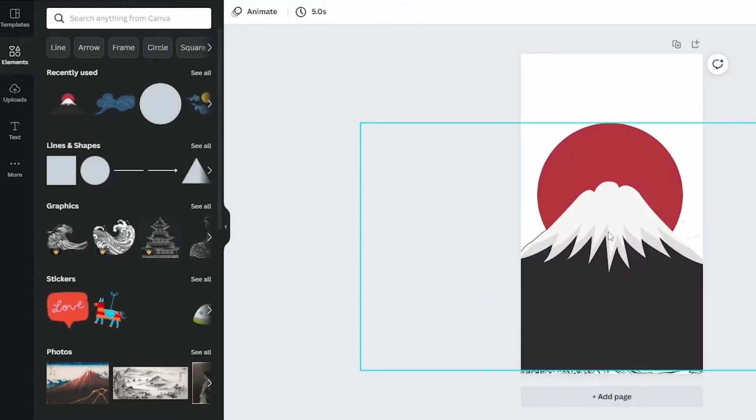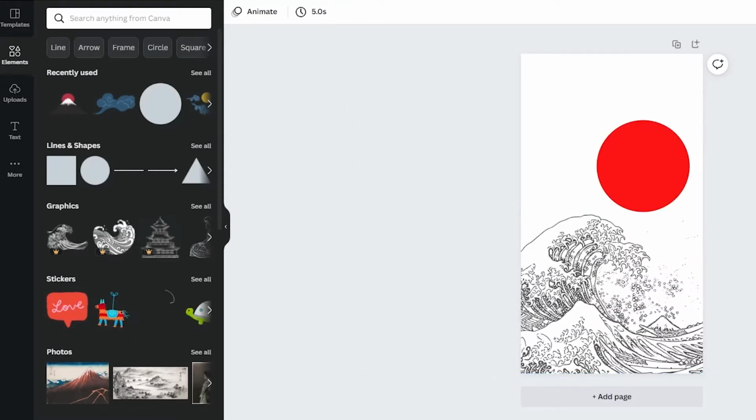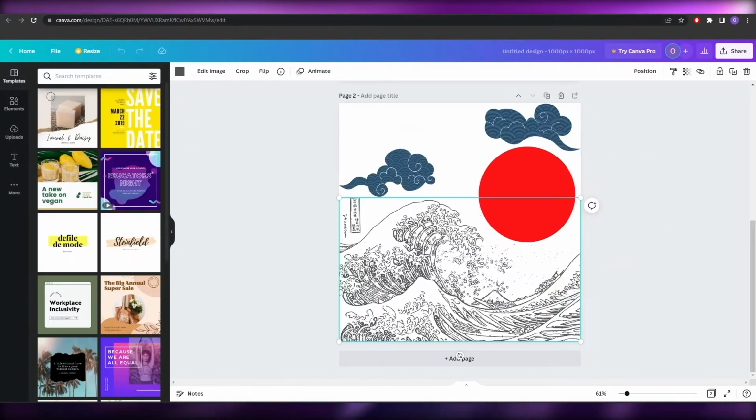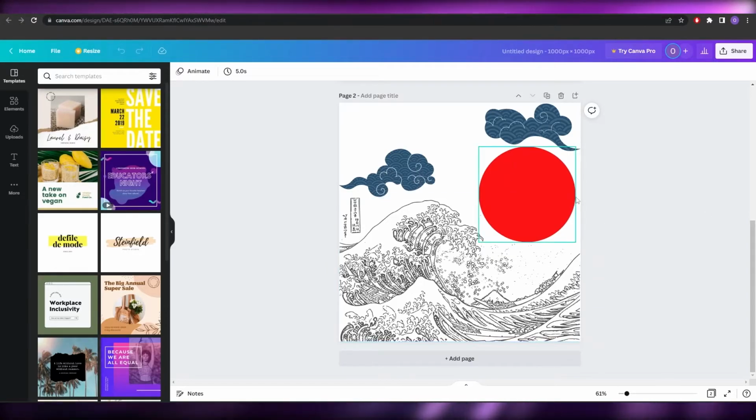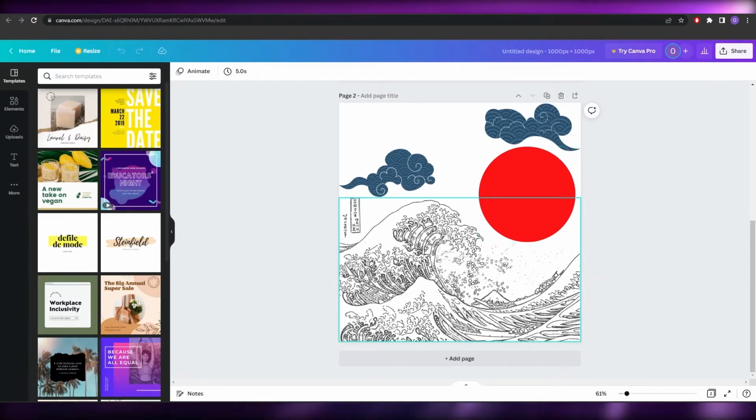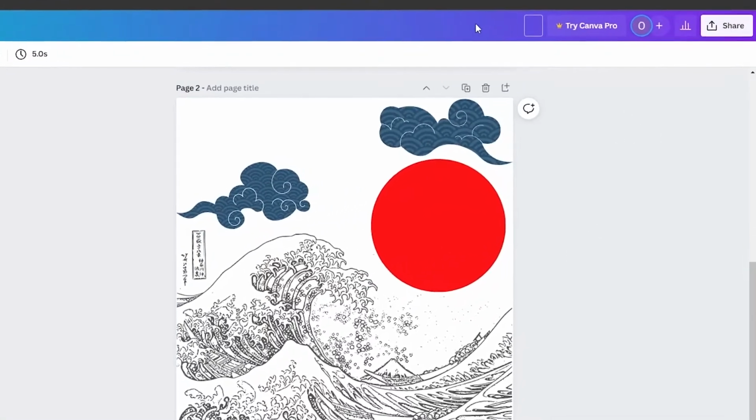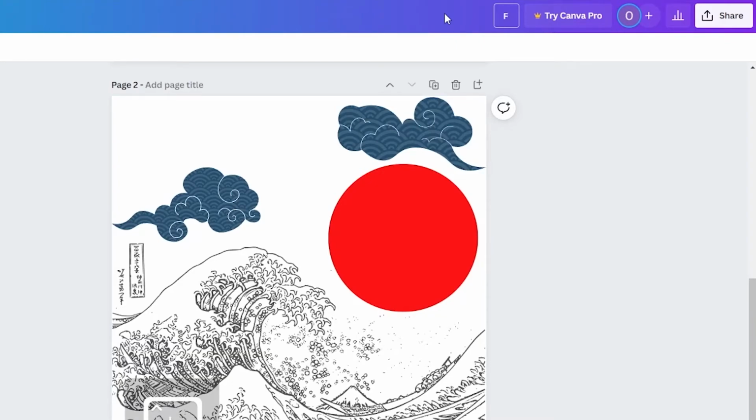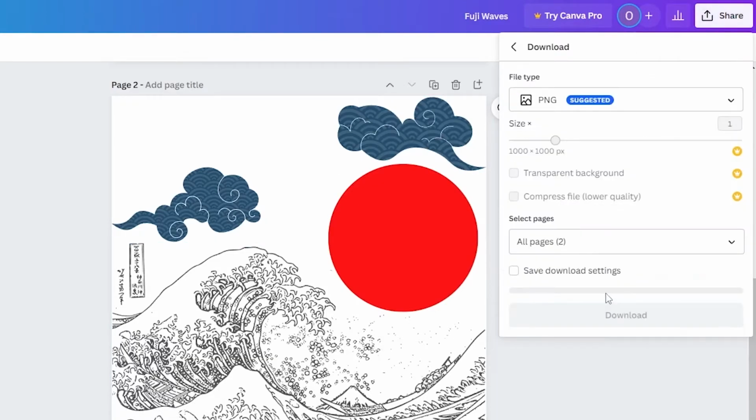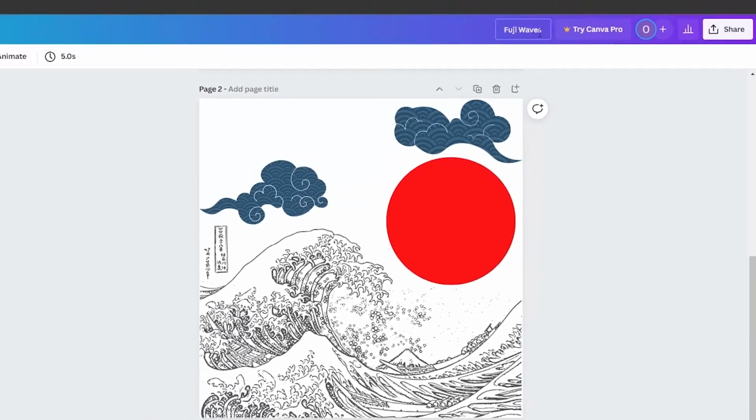So as I said, it all depends on you. Now, I also created a similar one to this, but in a bigger canvas, and I think this looks much better in my opinion. Just overall, it looks really nice. So we could go with this one, and next you can add the name. I'm going to write Fuji Waves over here, and then I'm going to download it: click on share, click on download, and just download it.